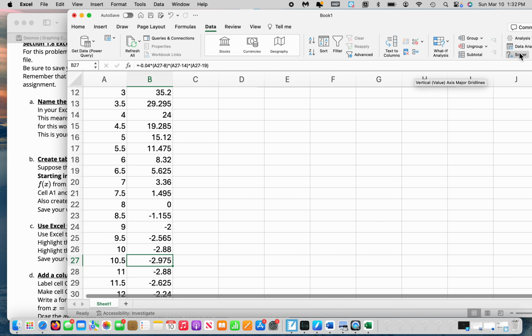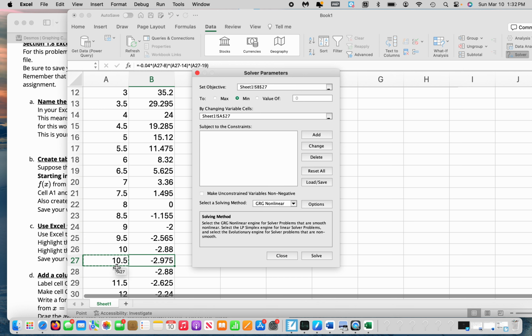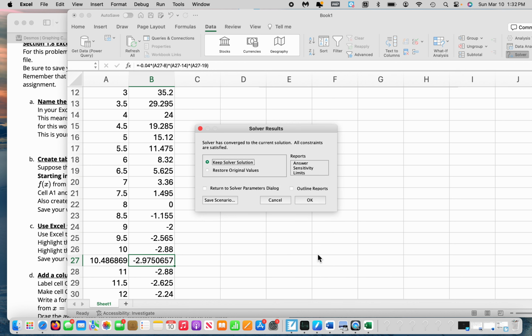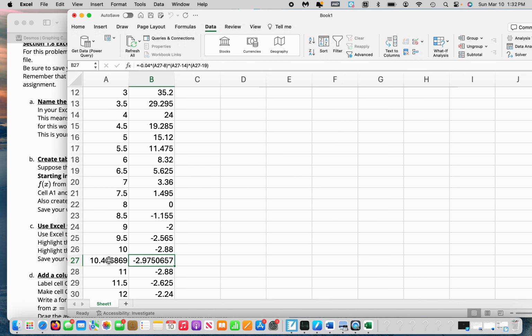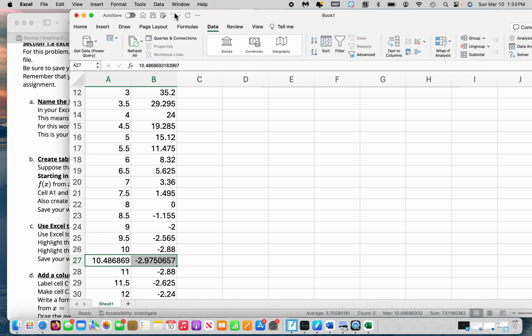Data solver. Okay, so my objective is I want column B, cell 27. I want to find the minimum value, the exact minimum value, by changing the variable, my input variable. I unclicked unconstrained and I solve. Okay, so this here is my minimum value, and I want to make that yellow.